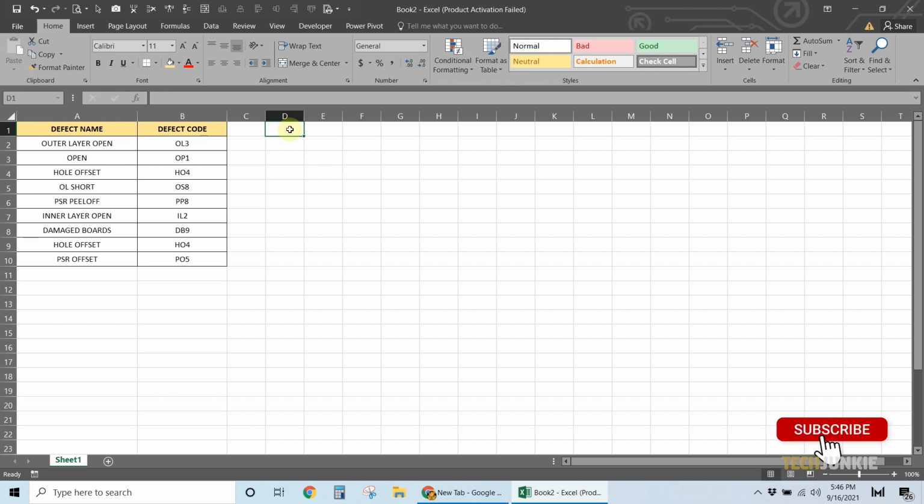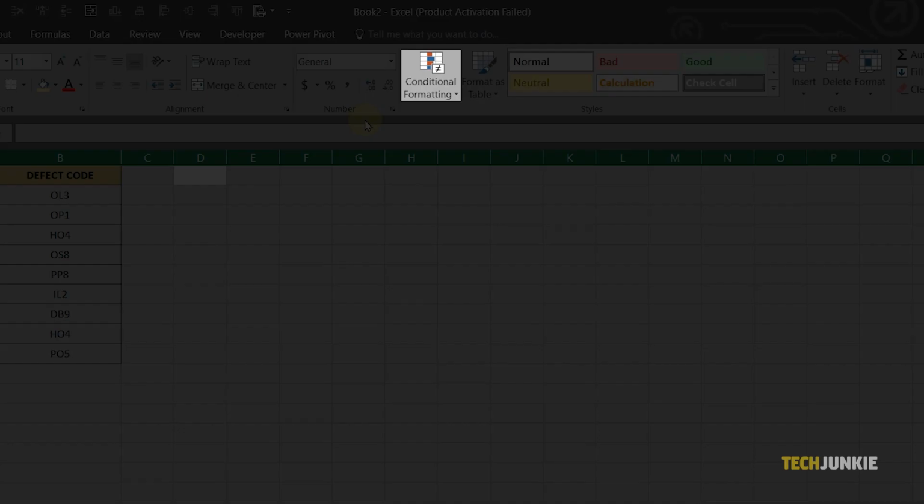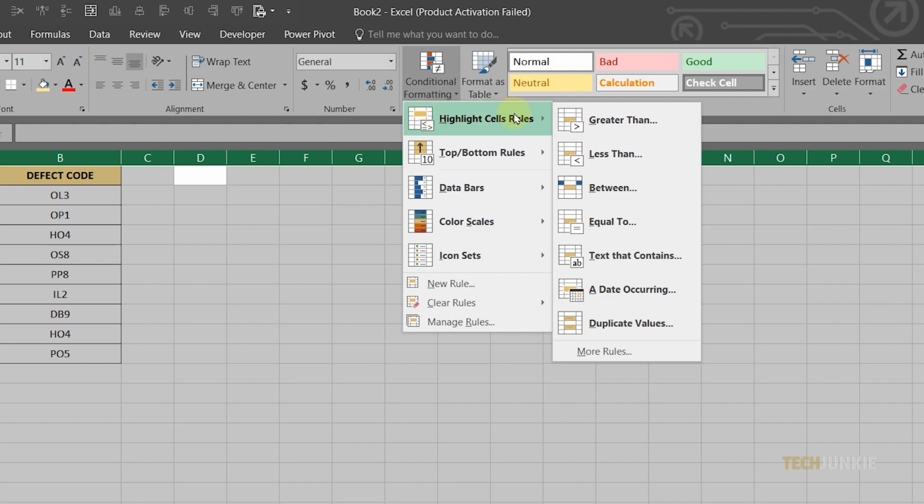To start, fire up Microsoft Excel, load in the document in question, and check for duplicates. Select the entire table, then click on Conditional Formatting under the Home tab. Mouse over Highlight Cell Rules, then select Duplicate Values.